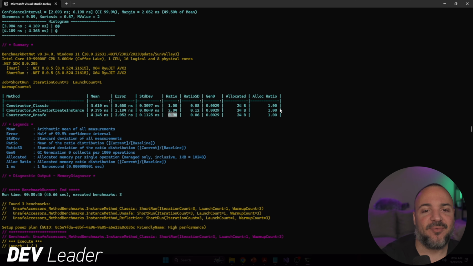When it comes to memory allocated, everything's kind of flat across the board, so nothing interesting for memory. But truly the performance, you can see that even if you wanted to assume that it was on par with Classic, it's much faster than Reflection.